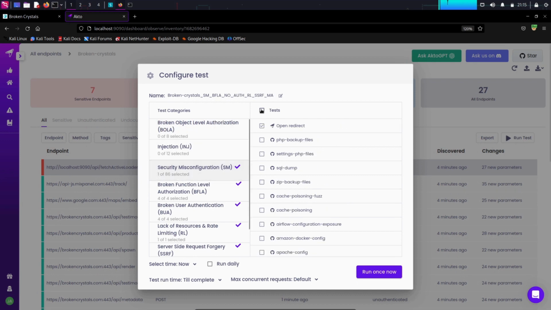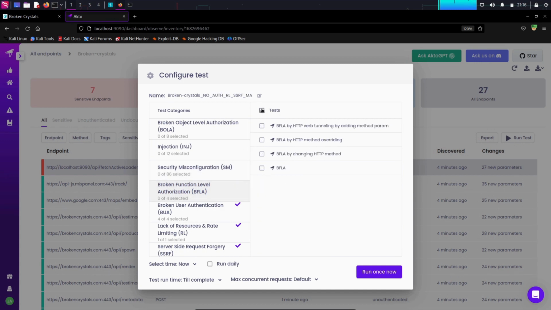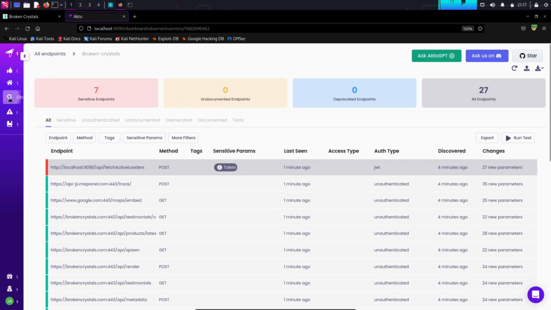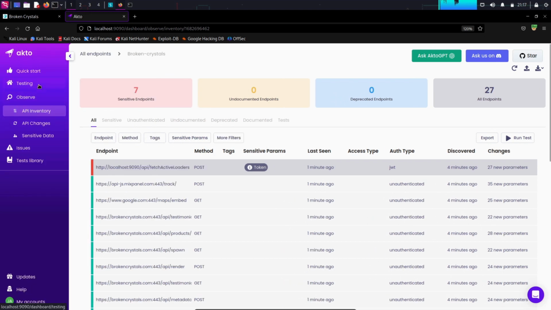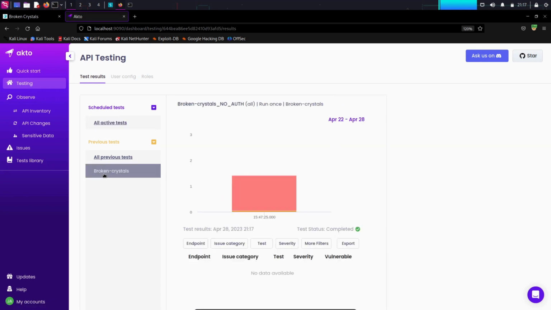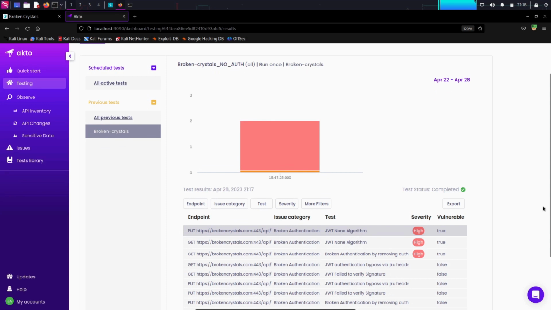Uncheck the vulnerabilities that you don't want to test for and leave the broken authentication checked. Now click on Run Once Now. Move to the testing section. And there you can see a nice report of the vulnerabilities found.